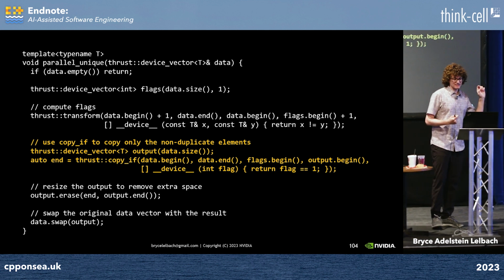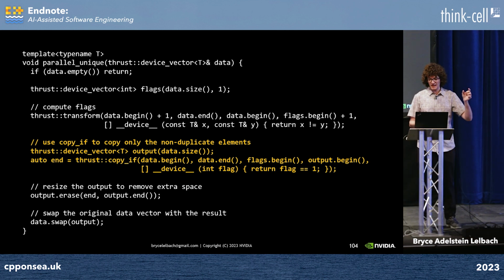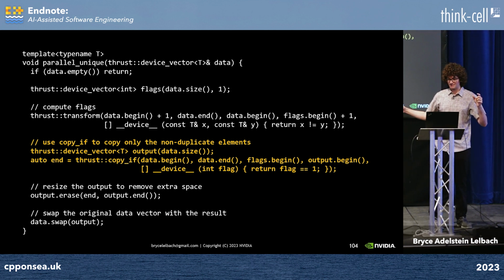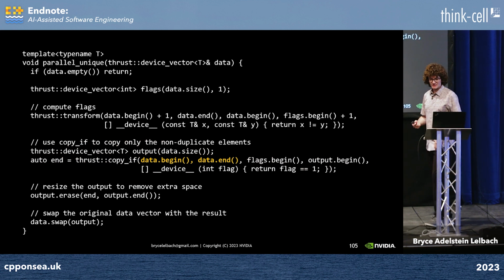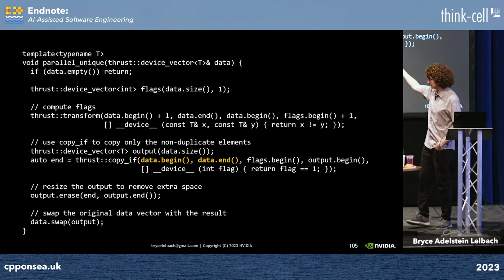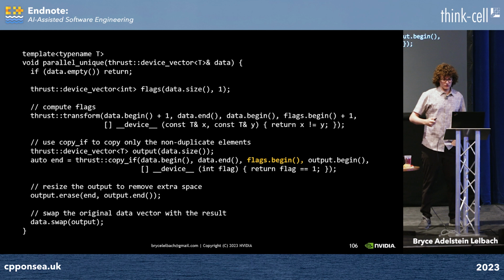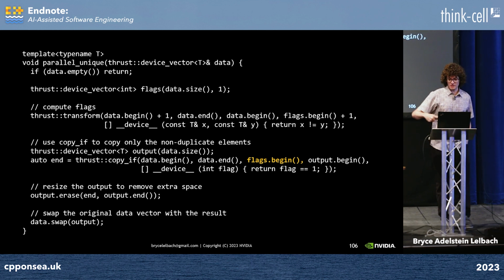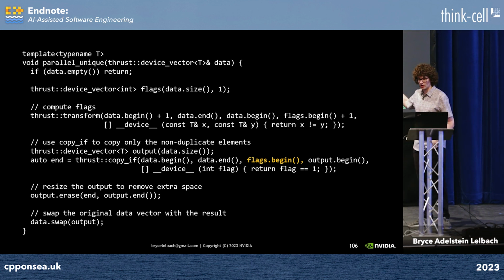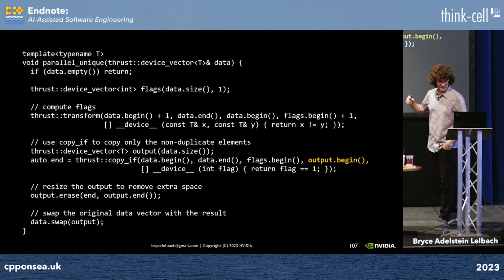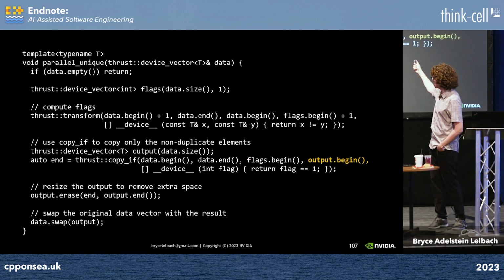So essentially this lets you separate the decision about what to copy from the thing that you are copying. So this copy if will copy from data, and it will copy only the elements of data for which the corresponding elements of flag are true. And it will copy to output.